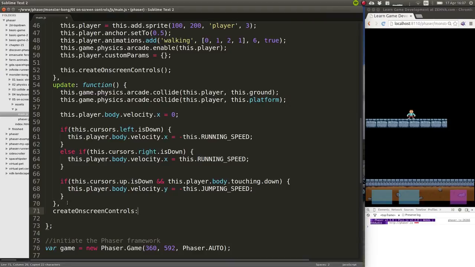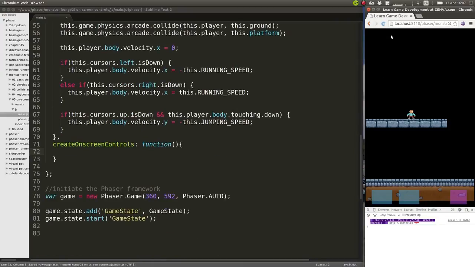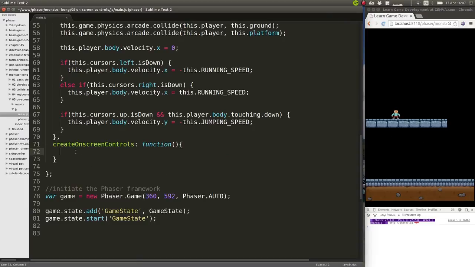So, our method is called create on-screen controls, and we want to show our sprites. This is, by the way, not shown yet. I had it from before, because I already obviously created the entire game already. So, our sprites, this dot left arrow, and we won't create sprites, we'll create buttons.